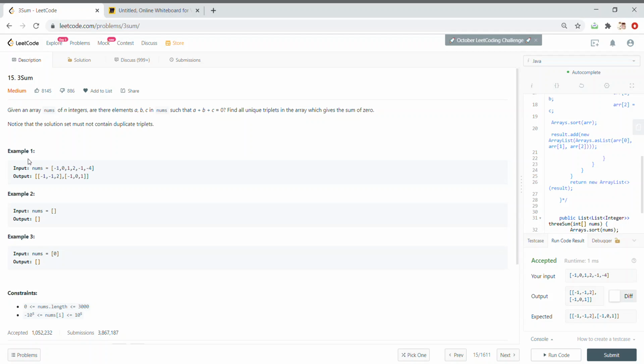We have a first example, an array having these values, and we have the solution. If we have an empty array, the solution should be empty too. And if we have a length smaller than 3, we don't have a triplet, so it should be an empty list too.